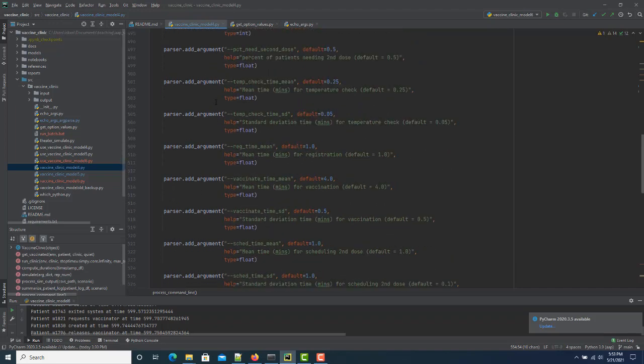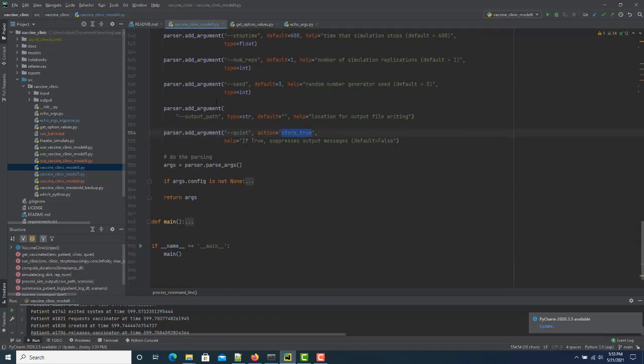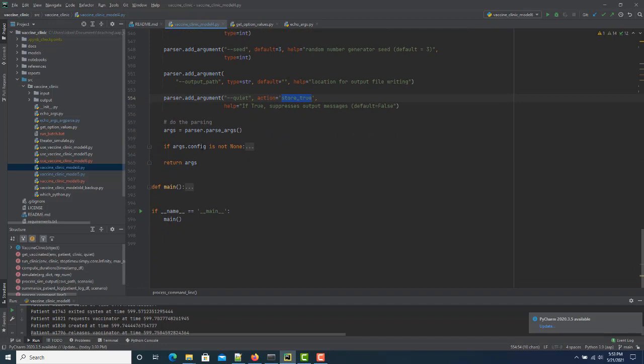And then what will happen is when we parse this, it'll look and say, hey, if that config is not none, so if the user passed in the name of a config file, then it says, hey, read the inputs from the config file. And all this does is literally open up the config file.